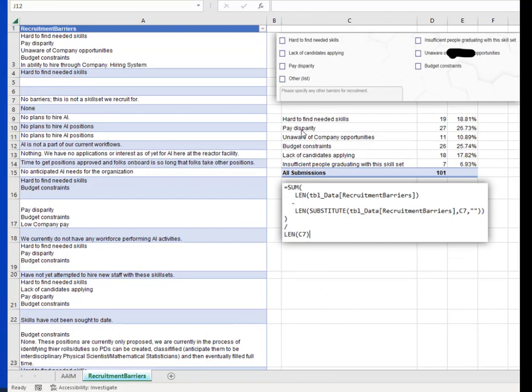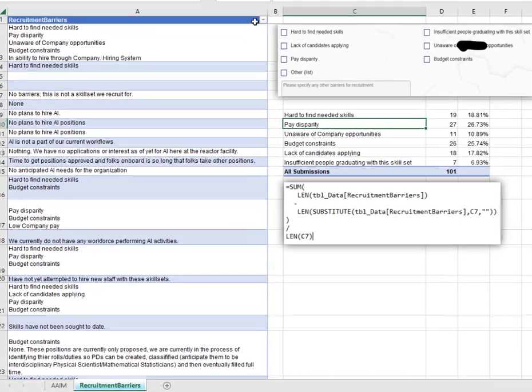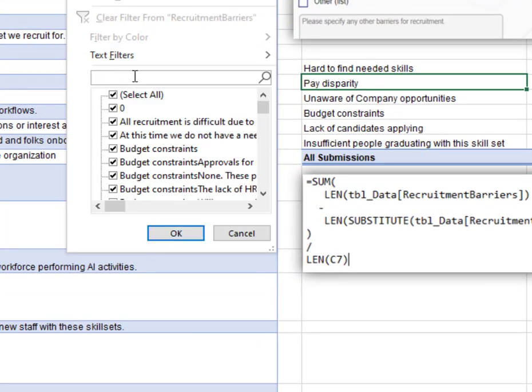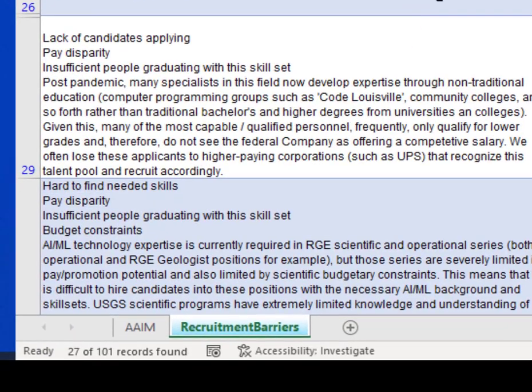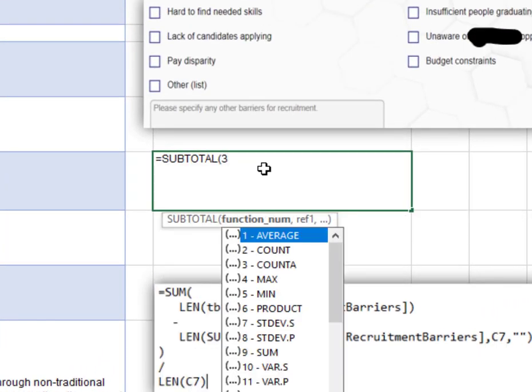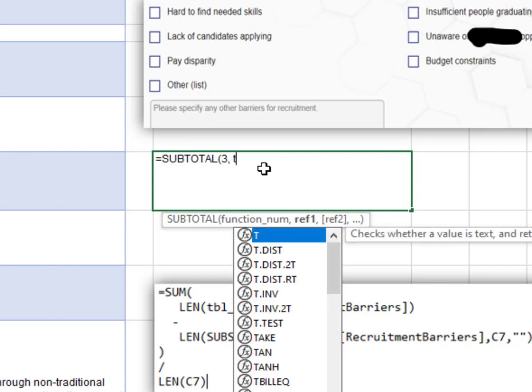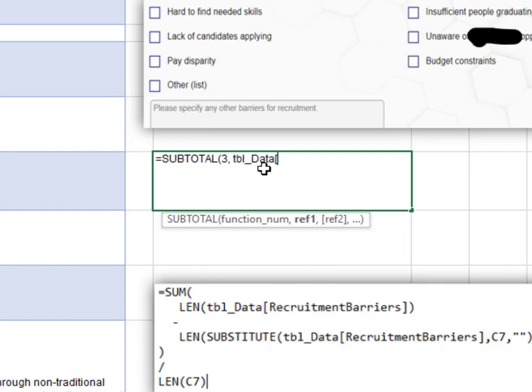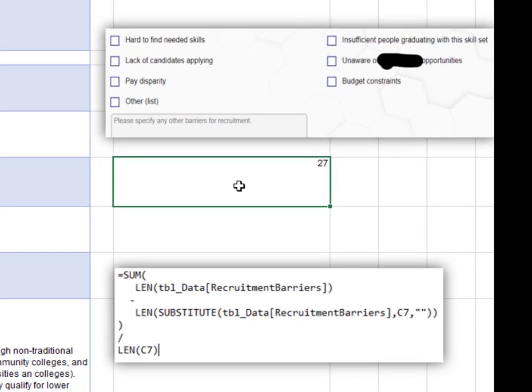Let me prove it to you that there are 27 pay disparity in this 101 submission. I filter by that. Click OK. Down here you see that 27 of 101 records found. We can validate this by using the SUBTOTAL. Choose 3 for COUNTA and then reference the table and then the column. Close it. 27.